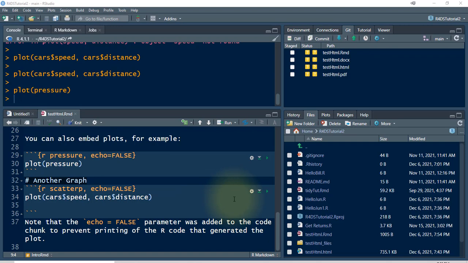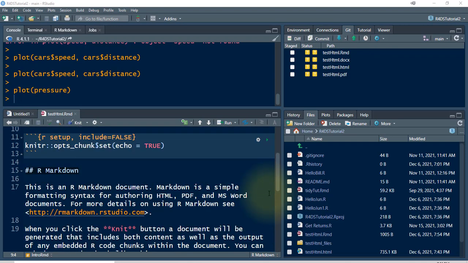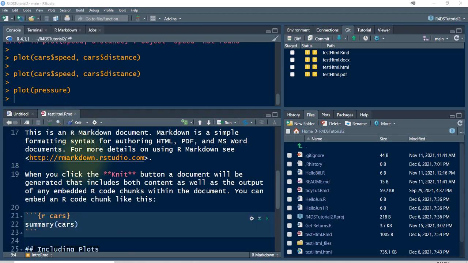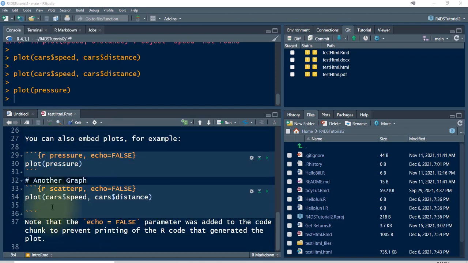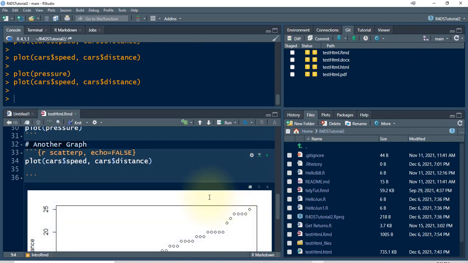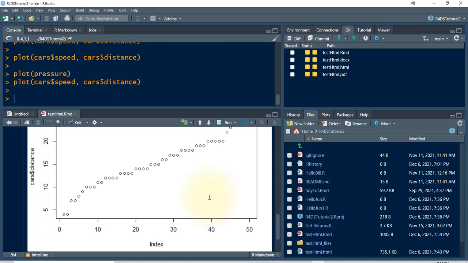Okay, so you may have noticed that there are little arrows here, and each piece of code has an arrow. By the way, these pieces of code are called code chunks. So there's a code chunk here, here, here, and here. And there are these arrows for each of the code chunks. And if you click it, you can get the results of the code.